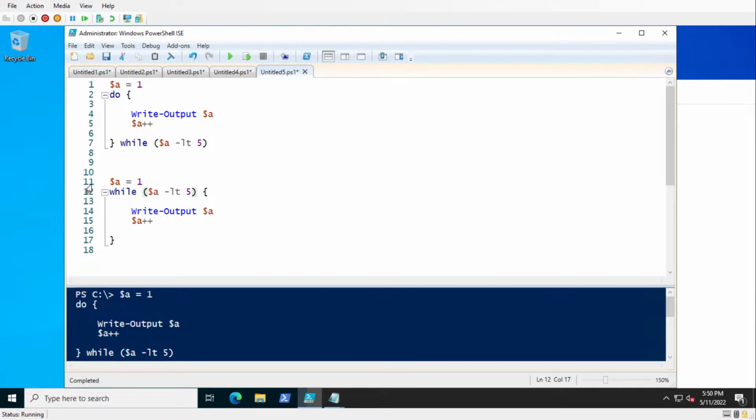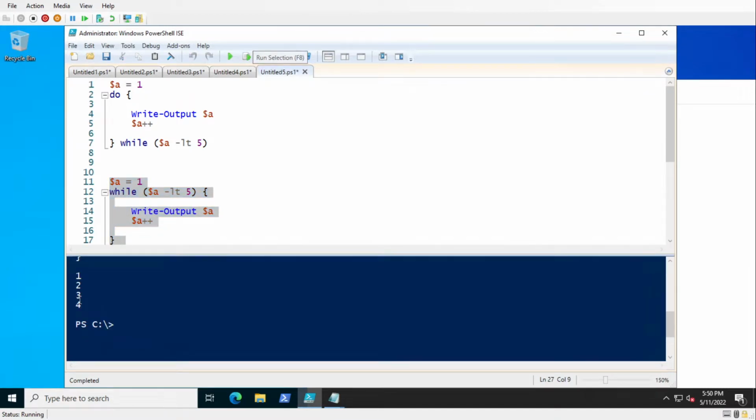Okay, so let's go ahead and run it. And remember the output from before, it did 1 through 4. Okay, so let's go ahead and run this now. And notice it still outputs 1 through 4. All right, so it's exactly the same as the output from previously. So you might be thinking, well, it does exactly the same thing. No, it doesn't. The comparison happens up front.